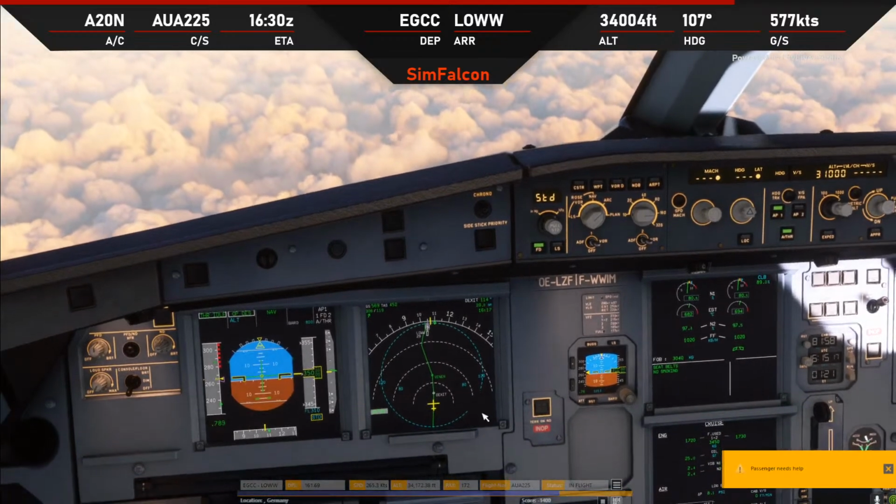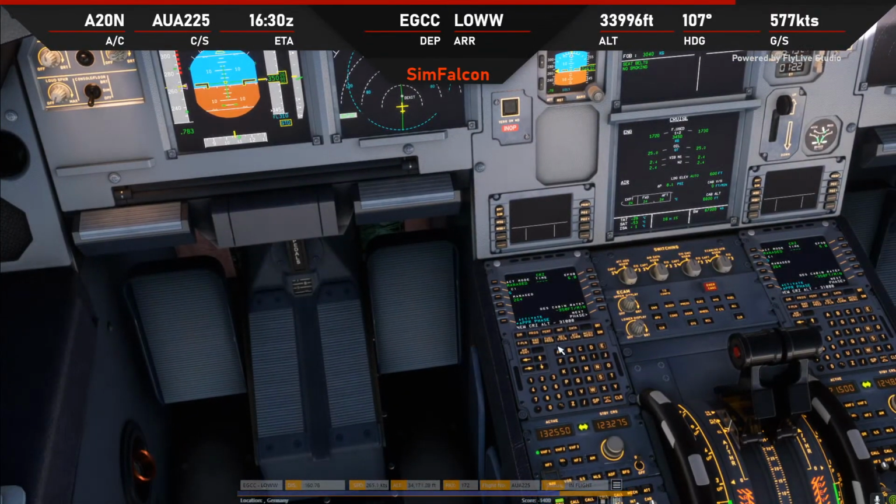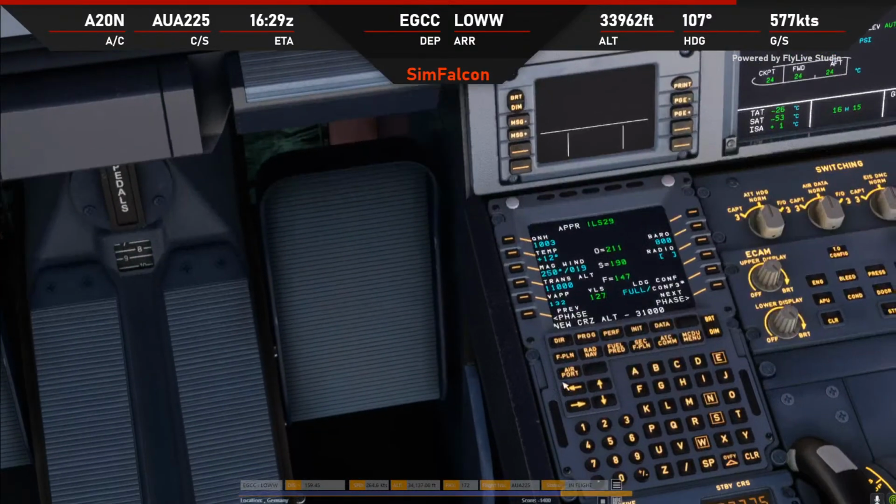Now we will start descending to flight level 310 and update the perf page. 10 degrees, 8 knots.